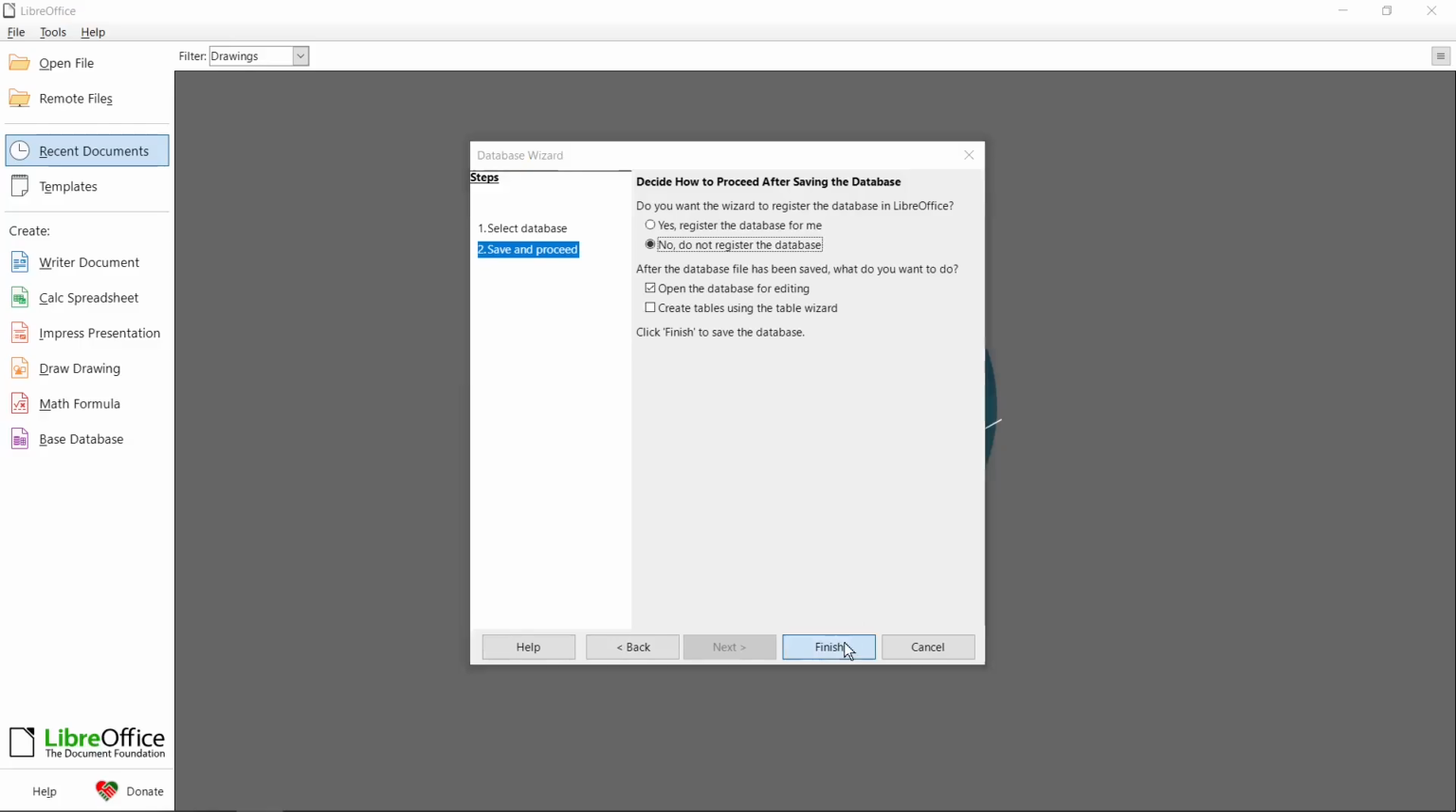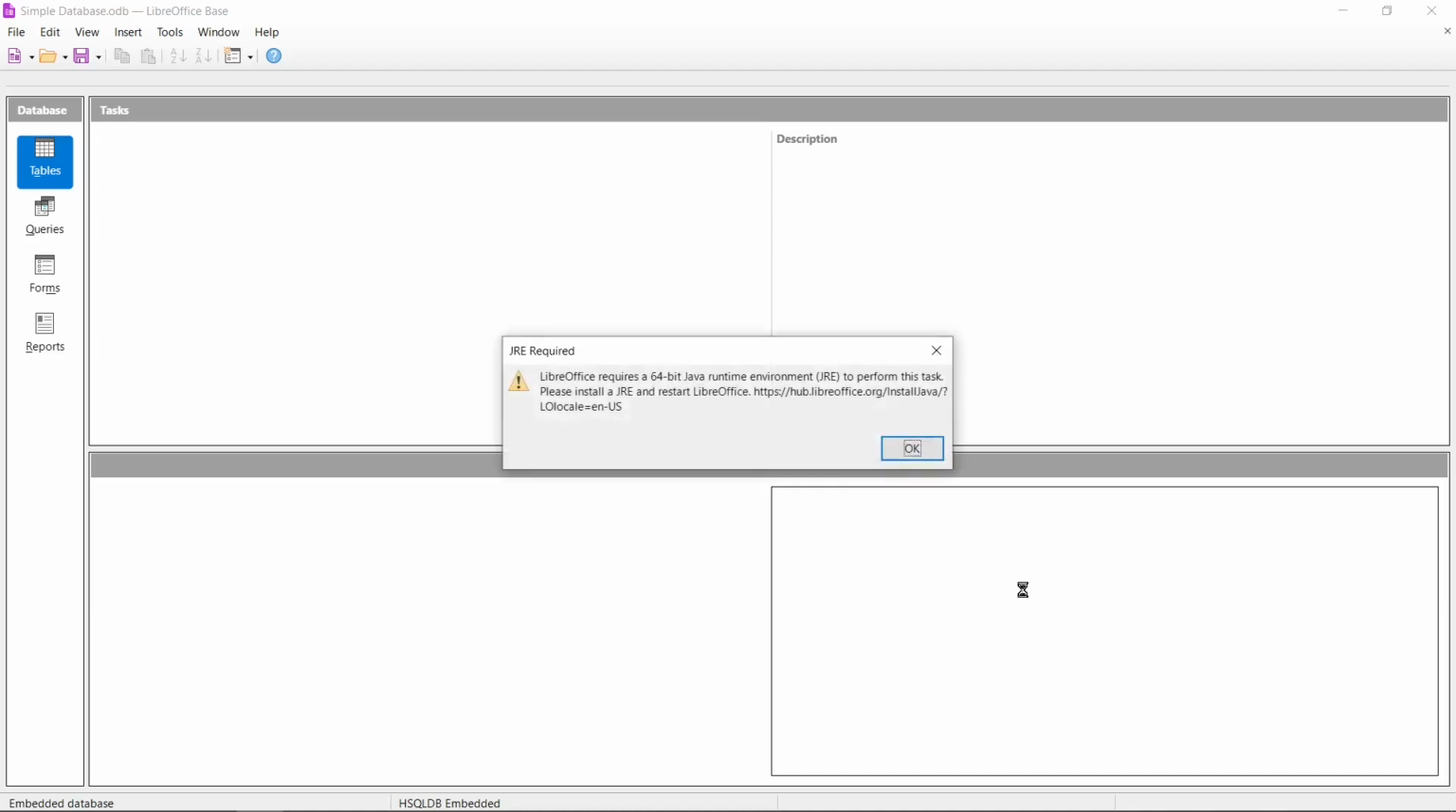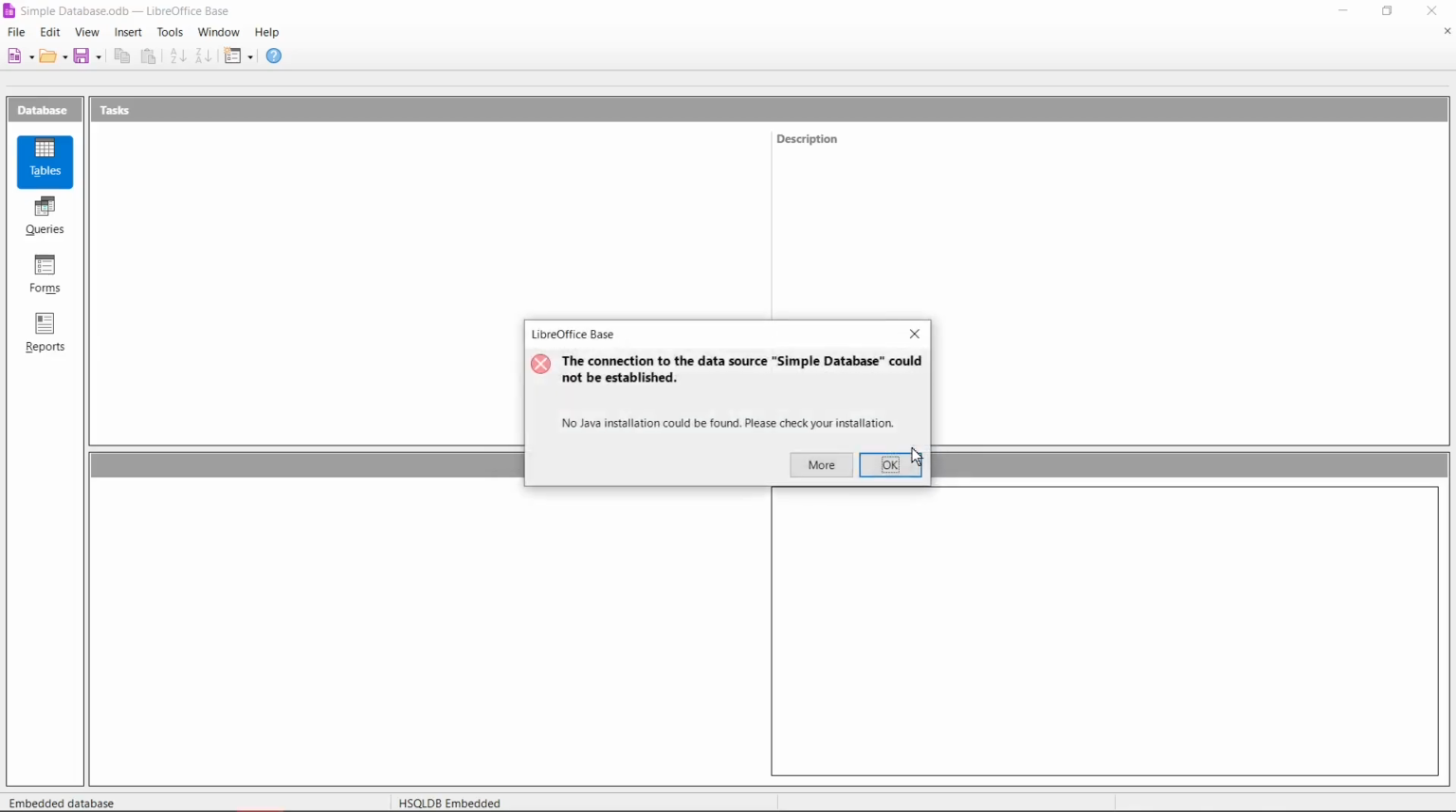I click Finish. And I type here a file name for this database, for example, simpledatabase.odb. I click Save button. And as you see, this information may be displayed here: LibreOffice requires a 64-bit Java runtime environment. We need to click here OK button. And then you can see here this information, the connection to data source could not be established.